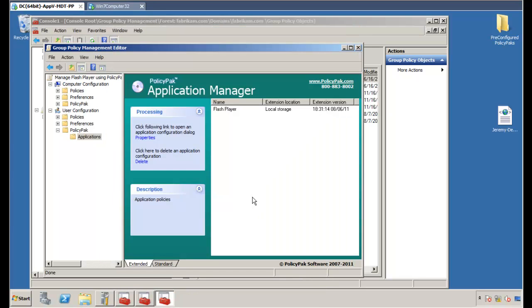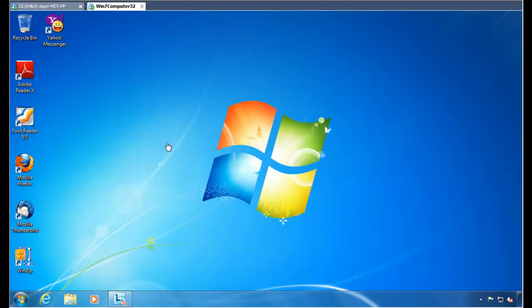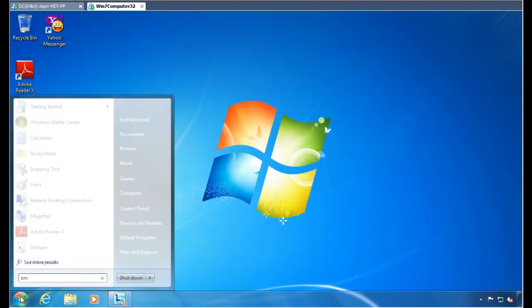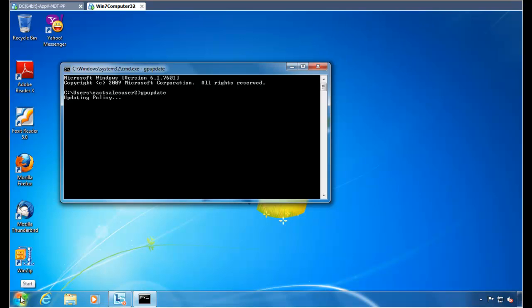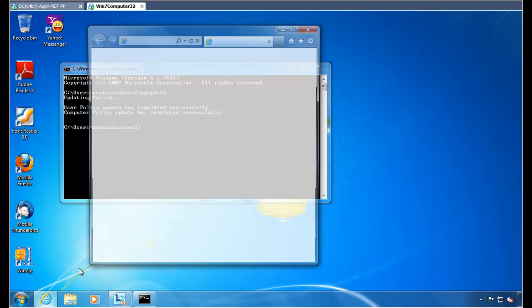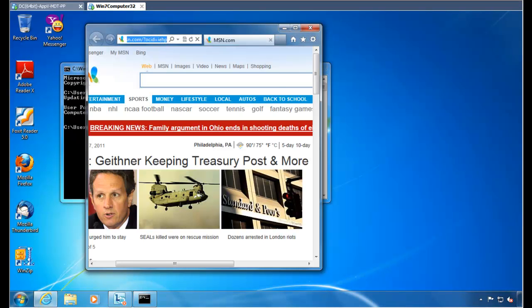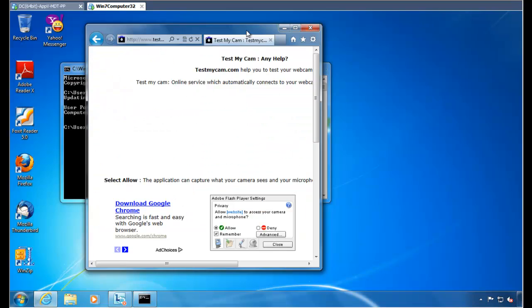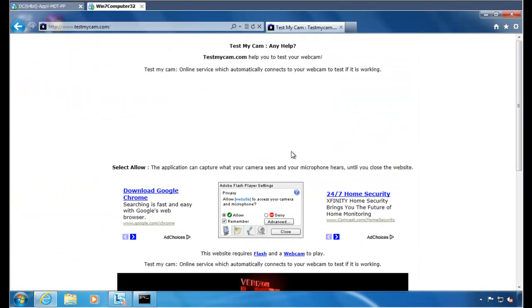So let's just see the PolicyPak part work first. We'll go ahead and go back to our machine here, our client machine. We'll run GP update, and then we're going to run Flash. And well, first and foremost, let's see if it clobbered our camera, which is exactly what we told it to do. Okay, that's all done. So let's go ahead and rerun and go back to testmycam.com, and no camera. That's exactly what we wanted.